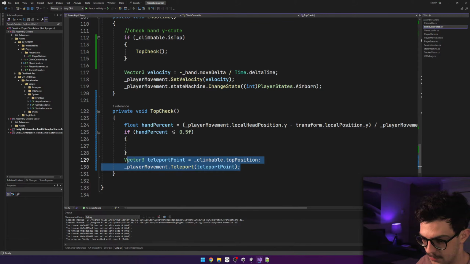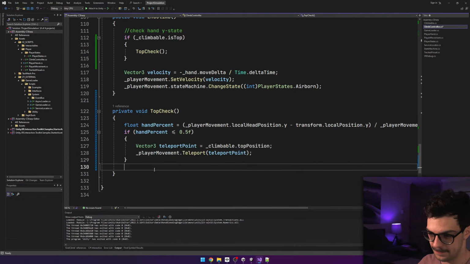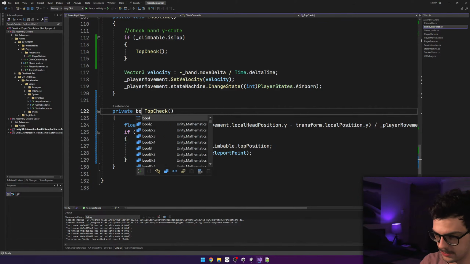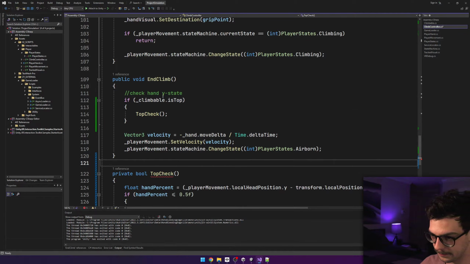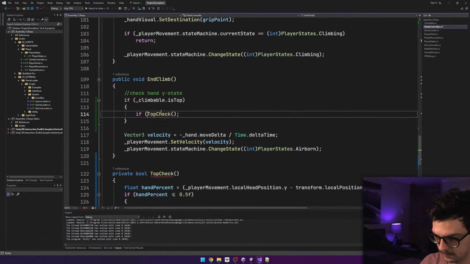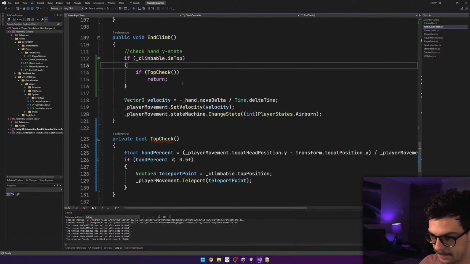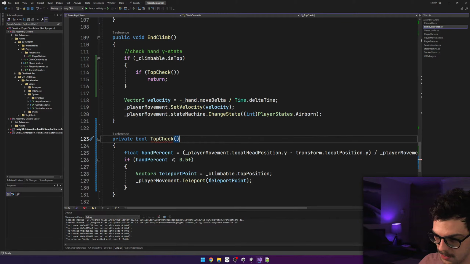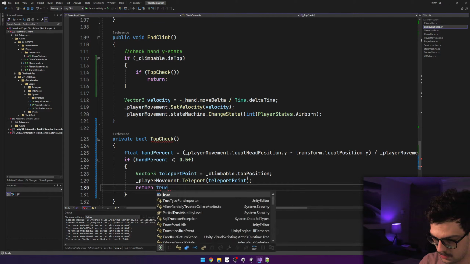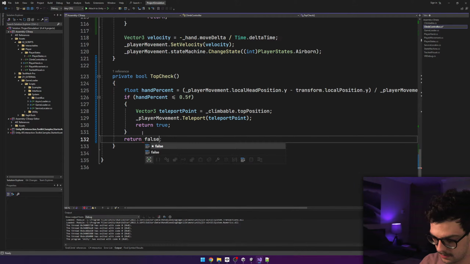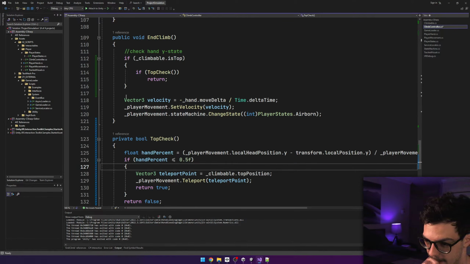So if this is the case, we'll do this. I'm actually going to return a bool here. If top check, return true. Return false, and then the rest of this will happen.